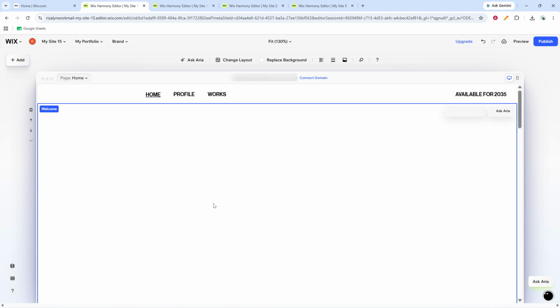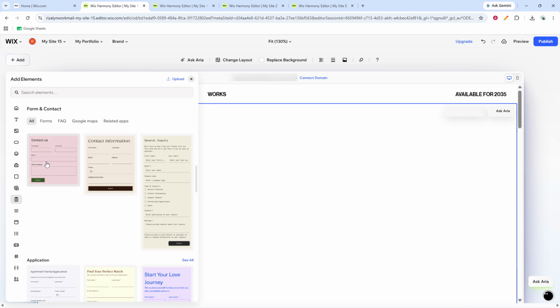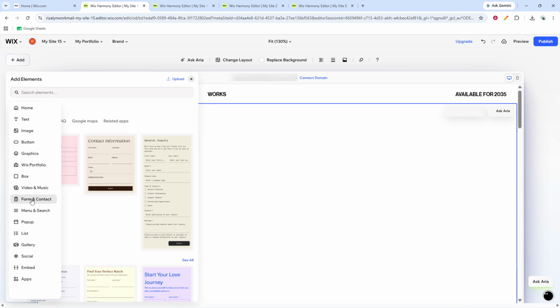Give the editor a moment to load if needed, then stay on the page where you want visitors to find your contact form. Next, go to the Add button, marked with a plus sign. Click it to open the panel of site elements, then choose Form and Contact.